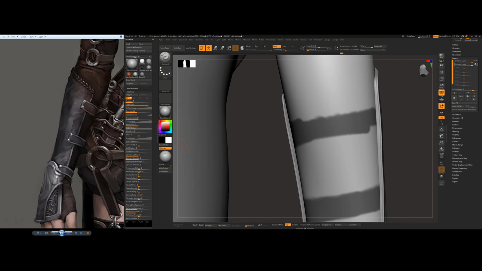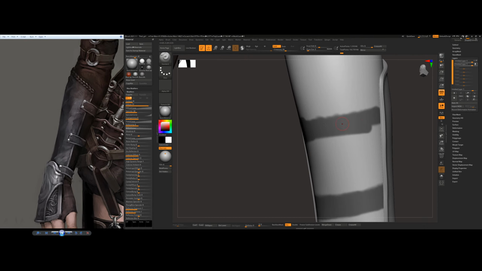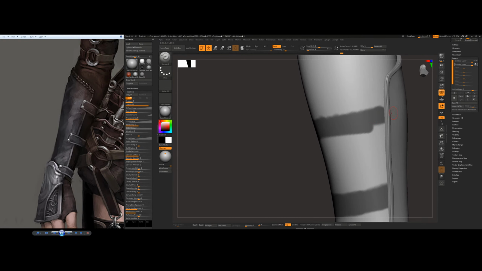I'm just trying to make these pieces because they are connecting to this piece, right?